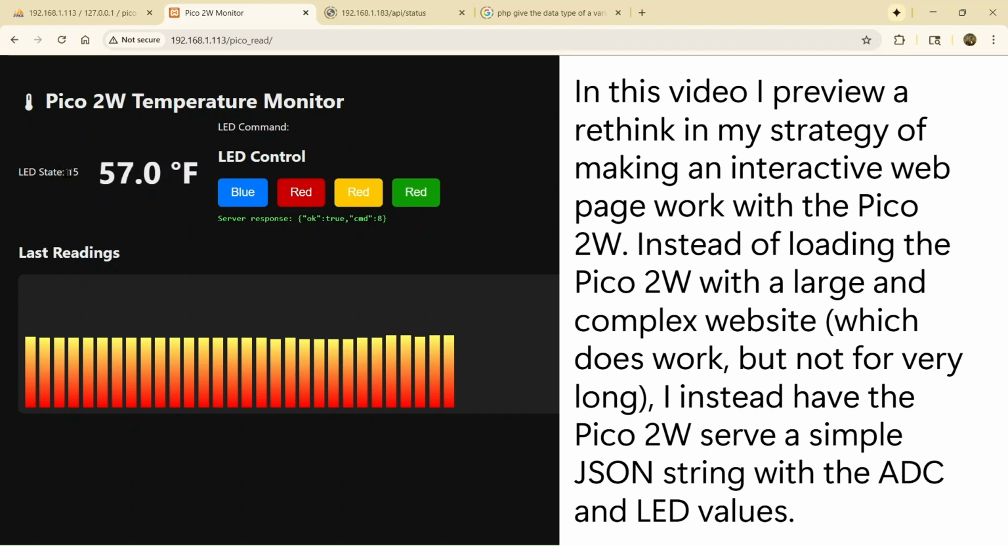So you can see the LED state. The state is being sent back to this web page from the Pico 2W. And the value is 15. That means 8 plus 4 is 12, plus 2 is 14, plus 1 is 15. So all of these LEDs will be on. In the next video, I'm going to show you the whole thing, the boards and everything.